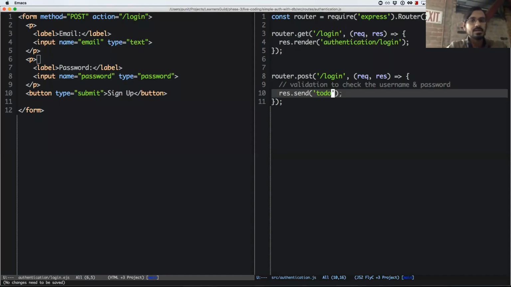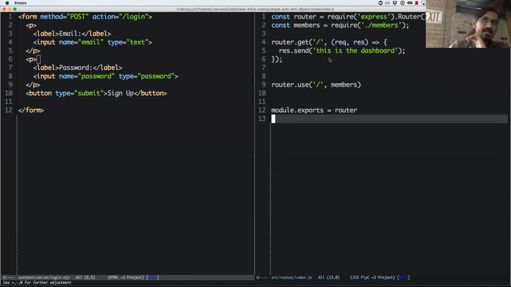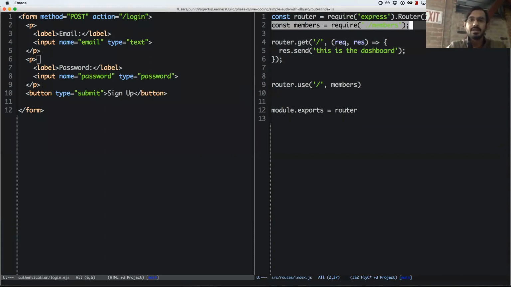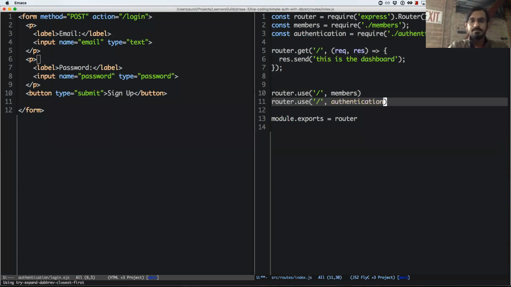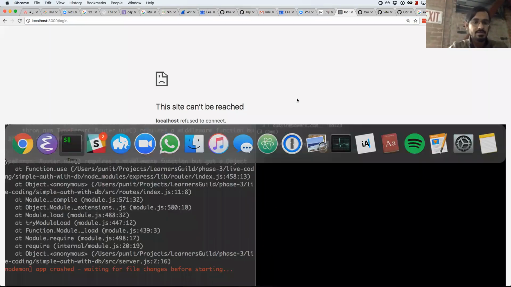Because I did not mount this to my router. So the index is the file which contains all of my routes. Right, so I need to import this new file that I created. So I created authentication, and I will need to mount it like that. Right, so now I have this mounted too, so that means I can go to a login page, I think.